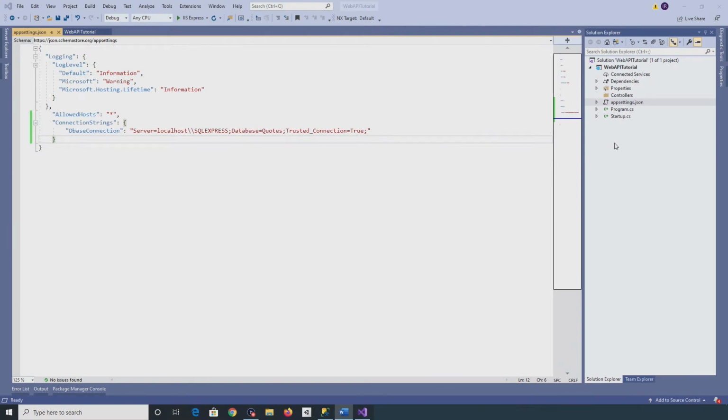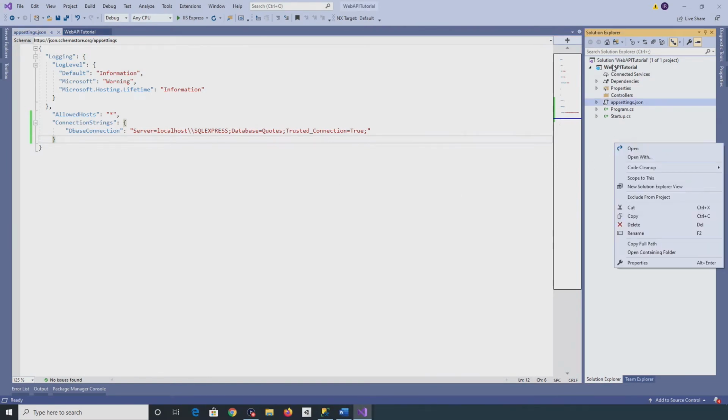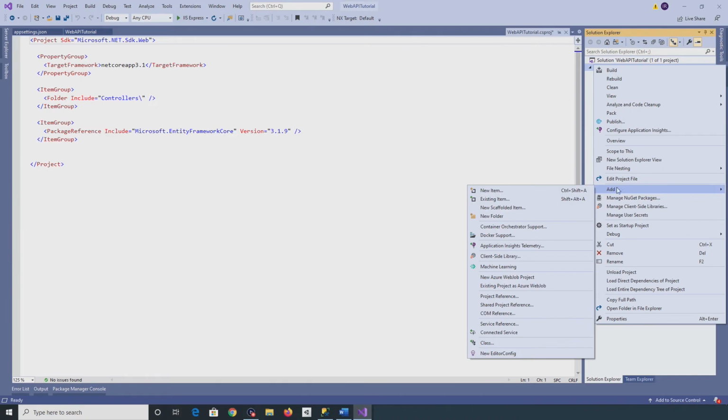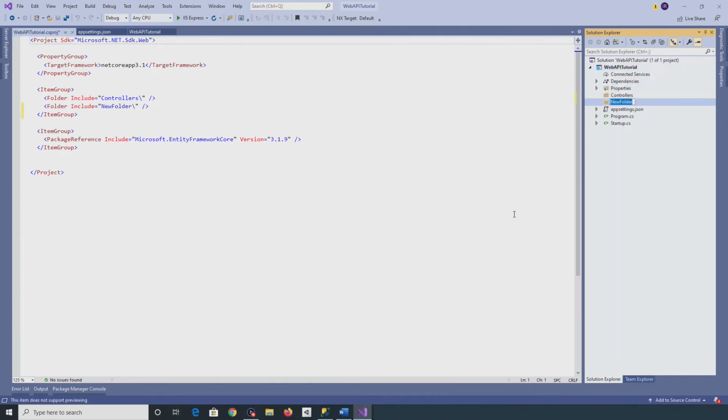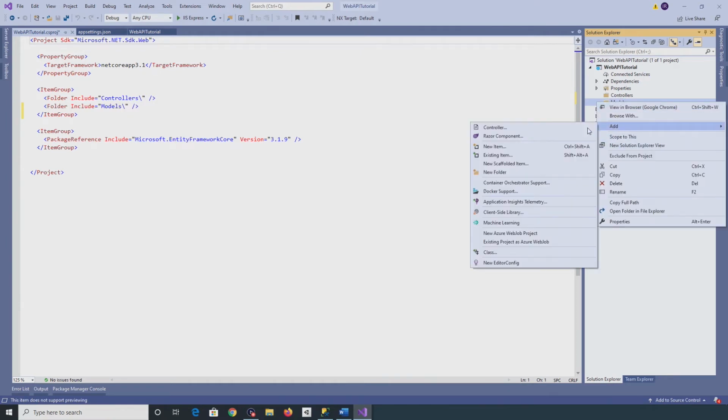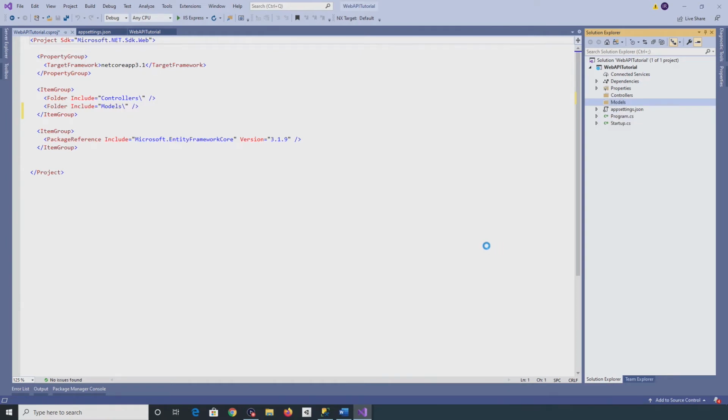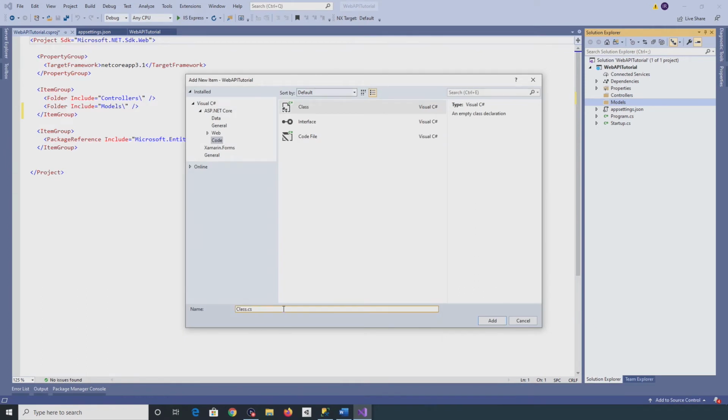So now I want to create a folder and call it models. And within here, create a class. I'll call it quotes data model.